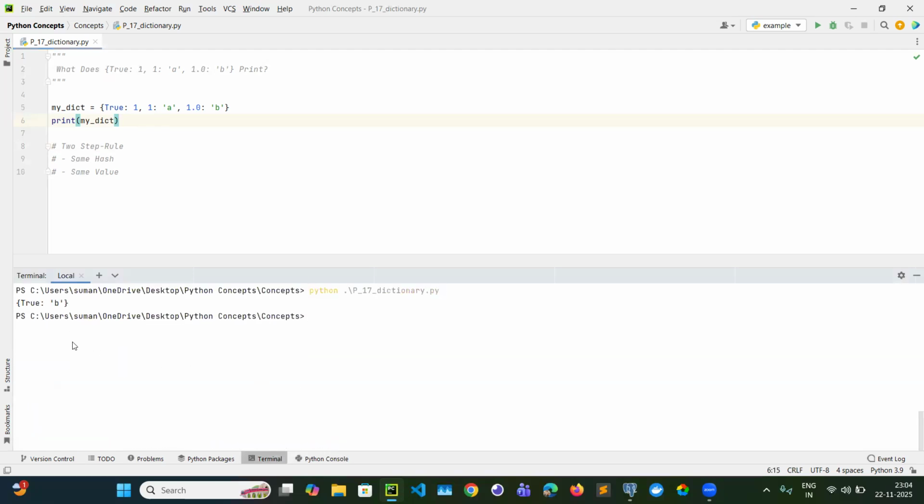If I run this, you can see my dictionary has three keys, but only one is printing. That is True and B. But with True, the value is one. Then why is B coming with True? And what about the other keys, where are they going? In a dictionary, the keys are unique. But are these unique? By looking at them, they are not unique, right? But actually they are treated as the same key, because in Python True is one, and one is 1.0.